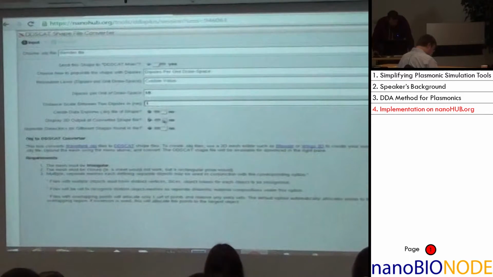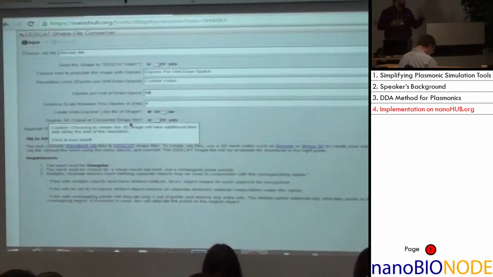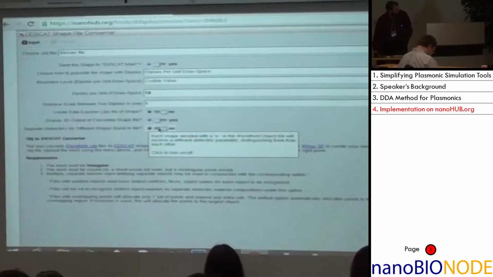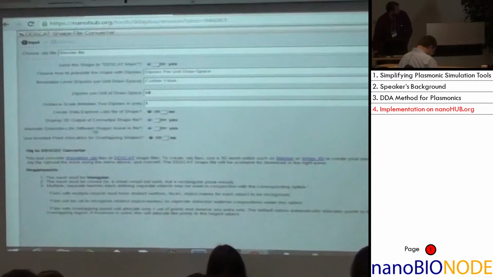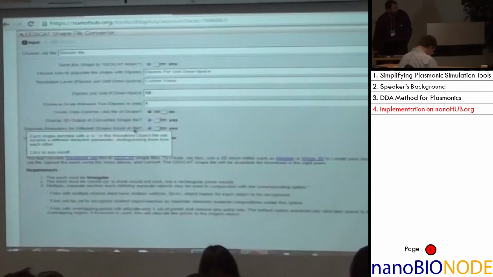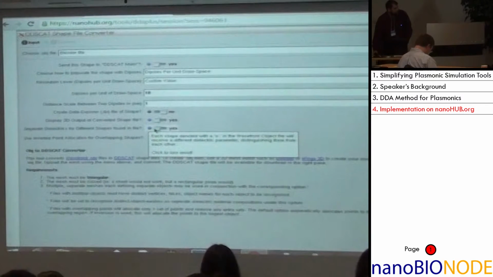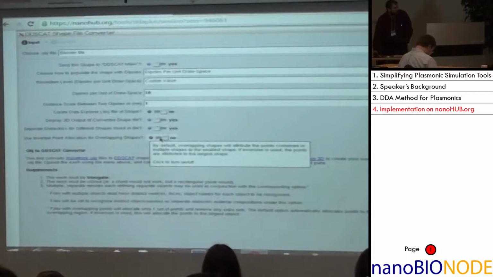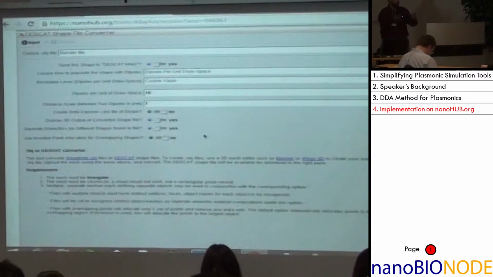And then you'll see here, you always want to select this one. This is display 3D output of converted shape, because you want to make sure that the shape you're sending to your simulation is the same as what you expected. And then, as I said here, George, there's a tab for separating dielectrics for different shapes. This will make every object have its own unique dielectric function. And then this is using inverted point allocation. So if you have overlapping shapes, you select this, and it will remove the points from one of the objects from the areas where they overlap.